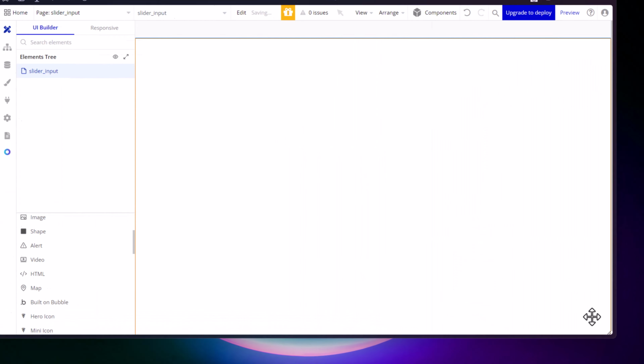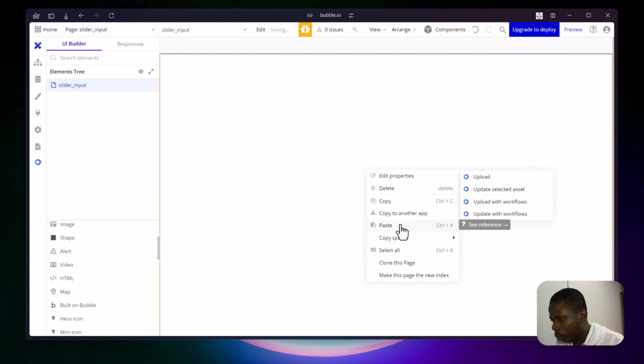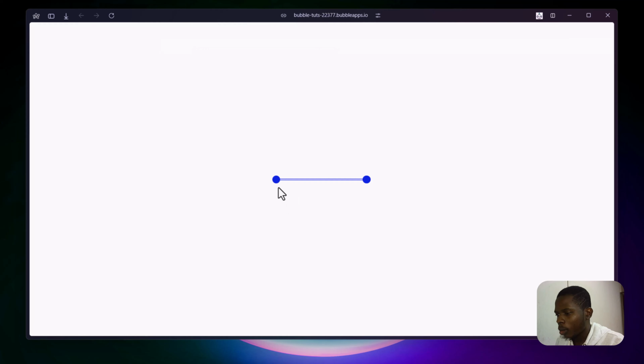After copying it, just close it like this and paste. Yeah, that's it. Everything is copied with the code. Okay guys, there we go. Those are two ways to make your slider input have these round edges without being stuck with the default one with square handles.